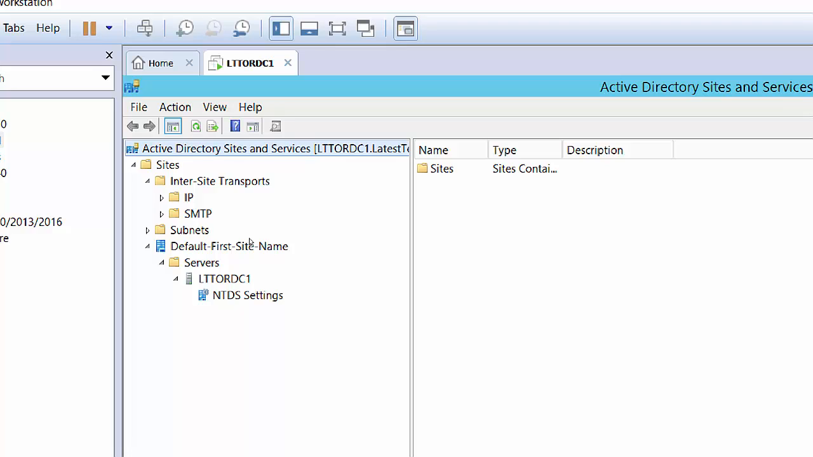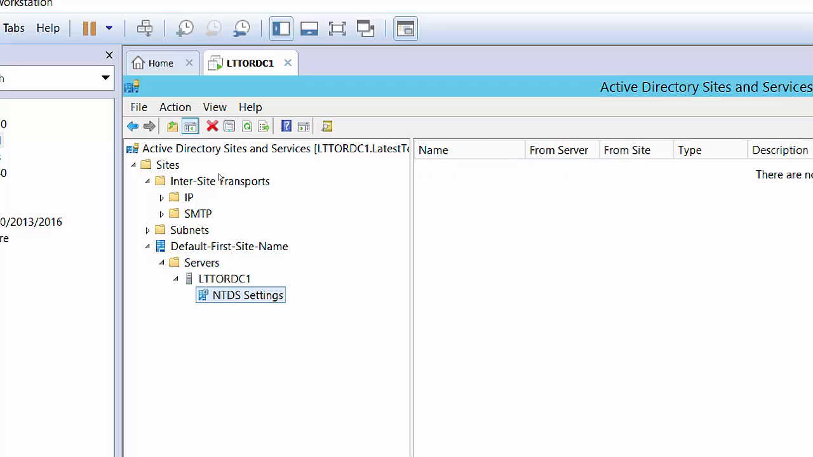Yesterday we were talking about forest and domain. Okay, just expand default first site name. There is default first site name. Yeah, then servers. Expand your server, LT-DC1, and then there will be NTDS Settings there.